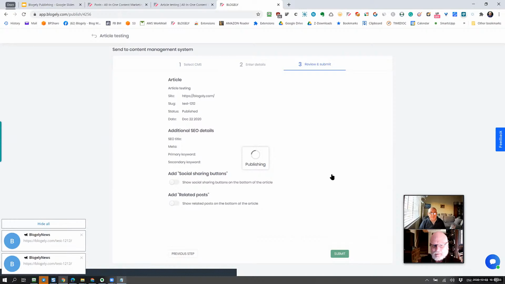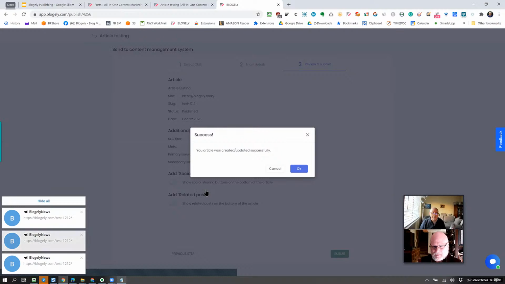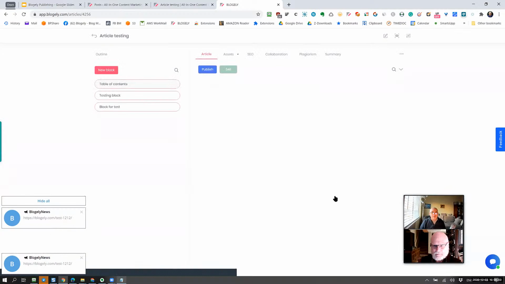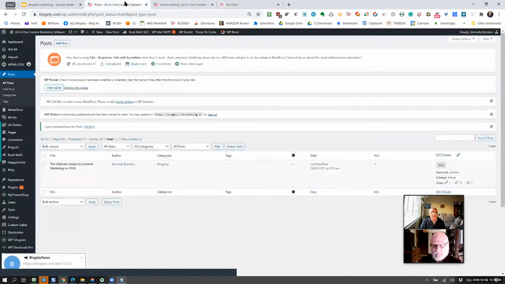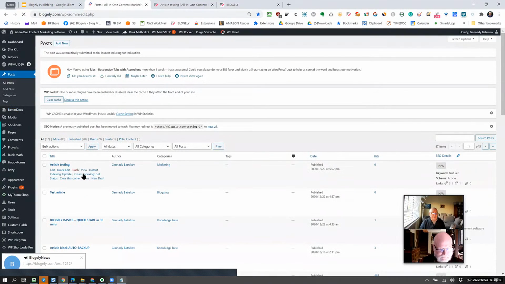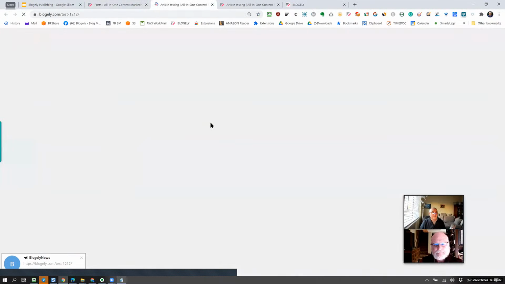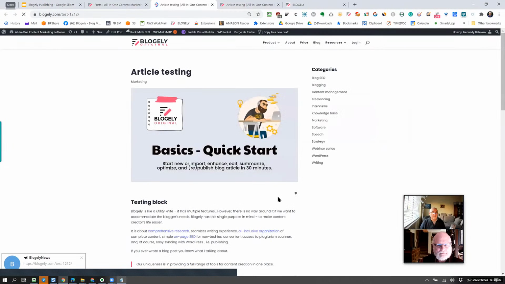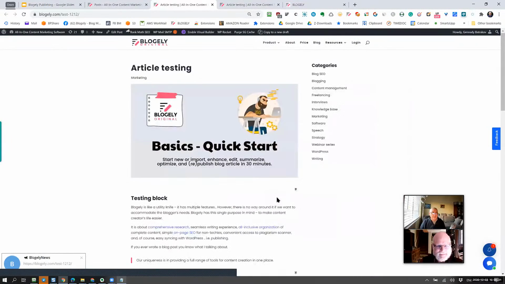The featured image is being uploaded into the media folder. Everything else will not be uploaded anywhere. So it will stay on our server. So let's take a look at how the article looks now. So when I'm going back to all my posts, and here's the article testing. Let's go and preview that. Nice. Very cool.